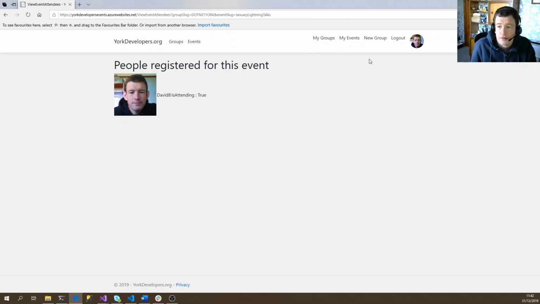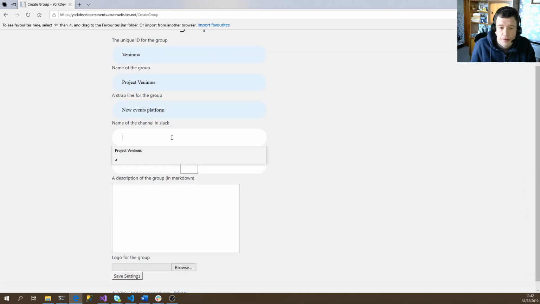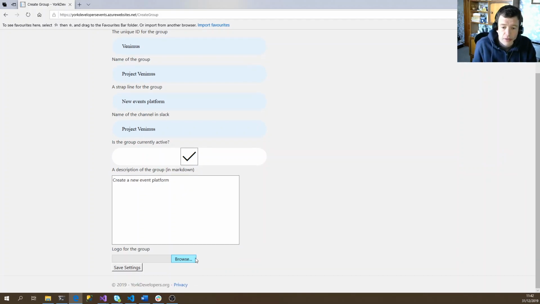As a system administrator, I can also create new groups. So again, you need to have a unique ID, which channel it relates to in Slack, whether it's active, i.e. can users join the group, or is it a group that's going to become active in the future, or maybe one that's no longer running. And you have a logo for the group as well.